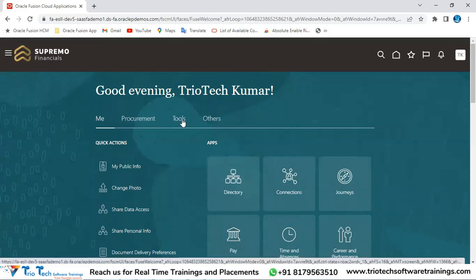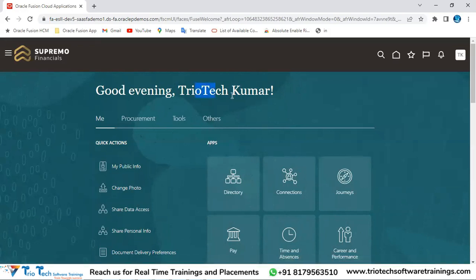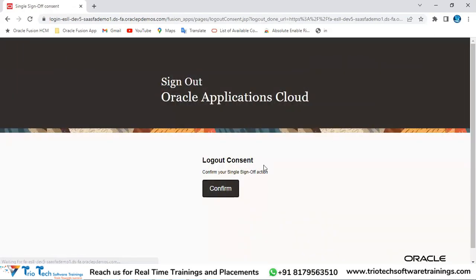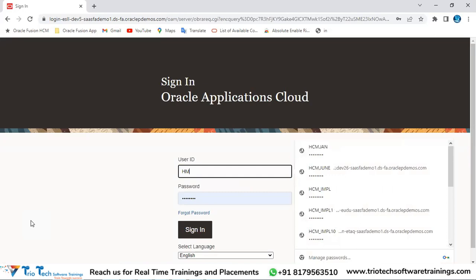Now let us do one thing. Let us try to add more roles to the user and check it out. Now let me sign out and sign back in with our super user login, where I have all access, that is HCM_IMPL, right?